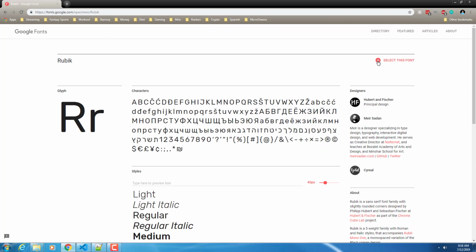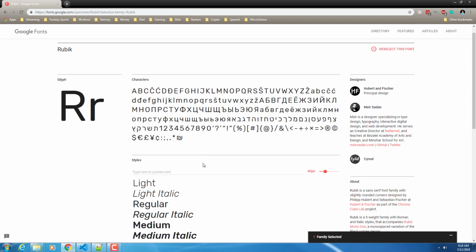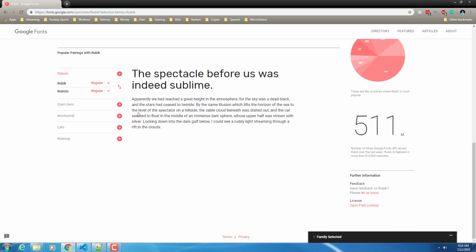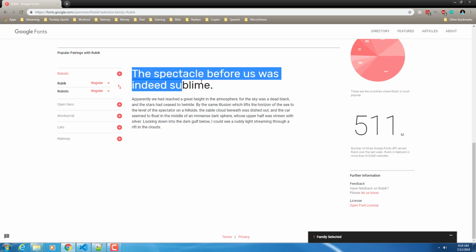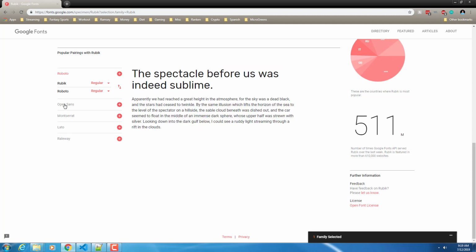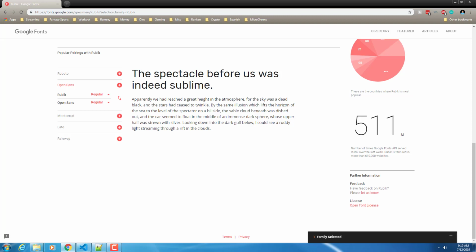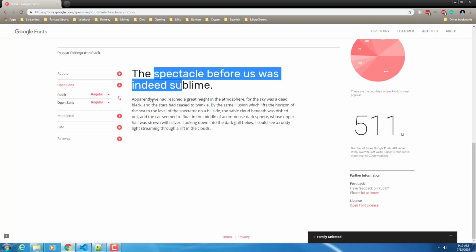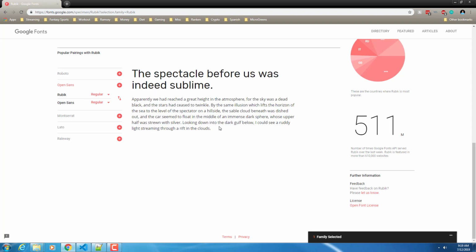Now notice what happens when I click select this font. Notice it says one family selected down here. Okay, now what I really like about Google Fonts, if you scroll down, it says popular pairings with Rubik. And so over here it shows Rubik is good with Roboto. So this heading is in Rubik, and then the paragraph is in Roboto. You can click on this Open Sans. Again, the heading is in Rubik, the text is in Open Sans.